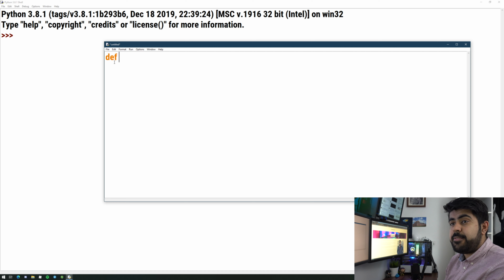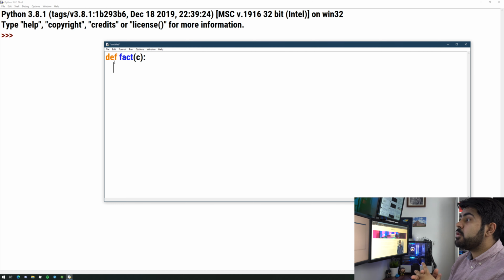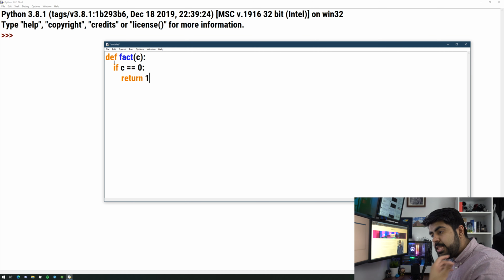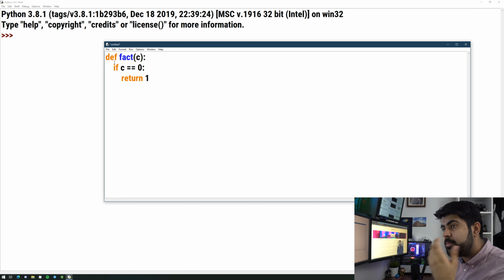So I'm going to write def because that defines a function. I'm going to call my function fact because that stands for factorial, and because I'm a computer scientist, I'm lazy, and I'm just going to call it fact. We define a variable going into the factorial called c. Now, if c is equal to 0, what do I want to do? Well, the factorial will return the number 1, because that's how it works. In the mathematical sense, if a number is equal to 0, the return is 1.